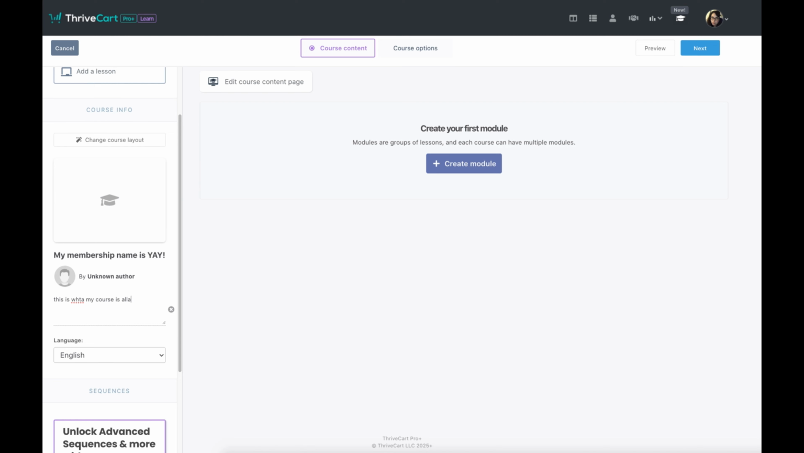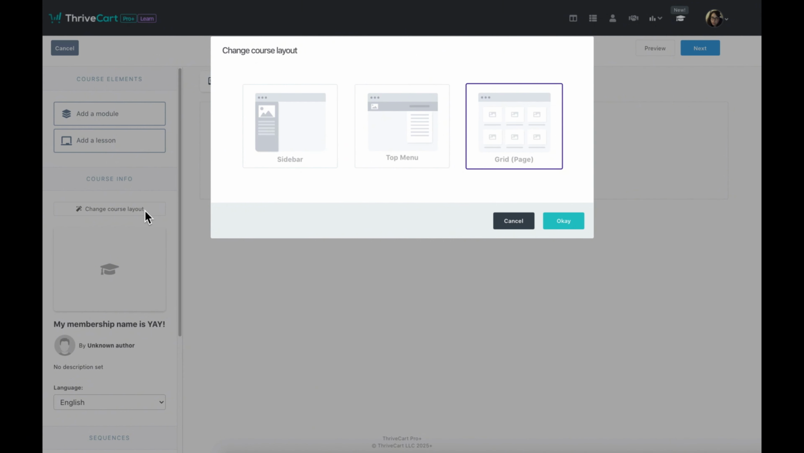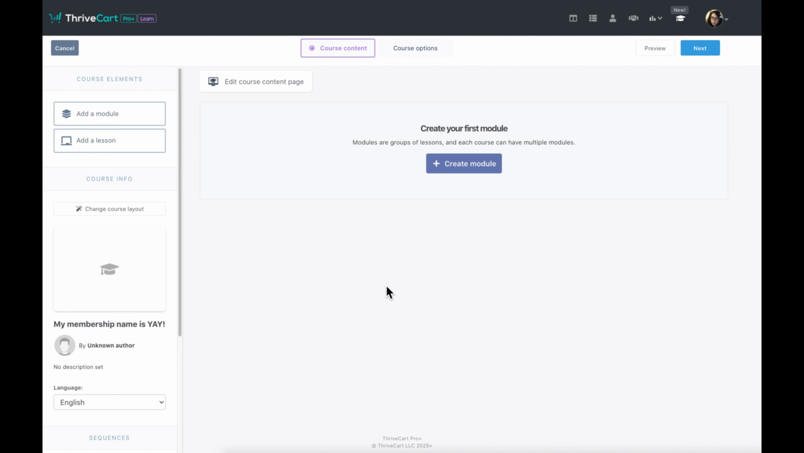I can type, just make that kind of quick there. And then if you want to change the course layout at any point in time, you can do that as well. Just know that if you have already created stuff and you switch from one to the other, it will look different, and it will say it may affect your content and visuals. So just keep that in mind.